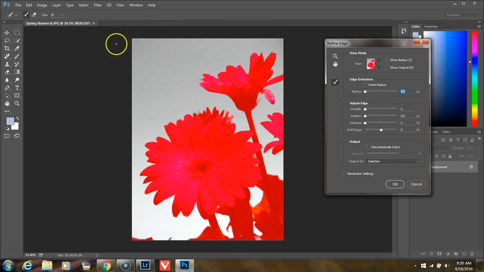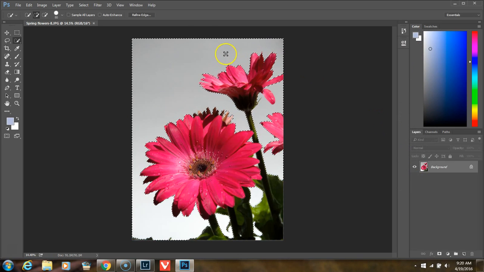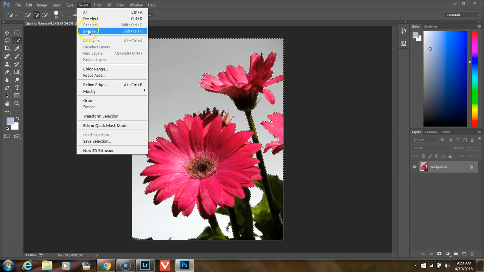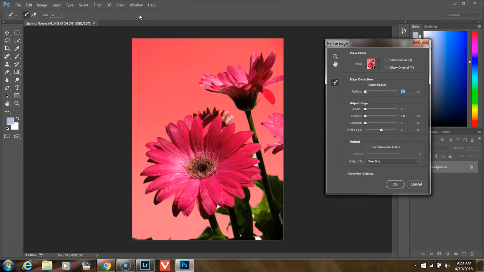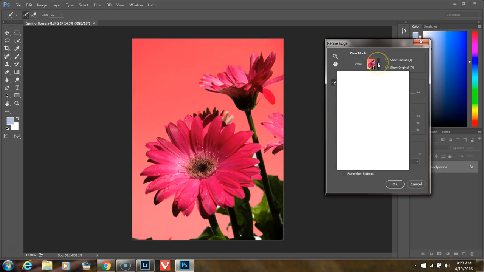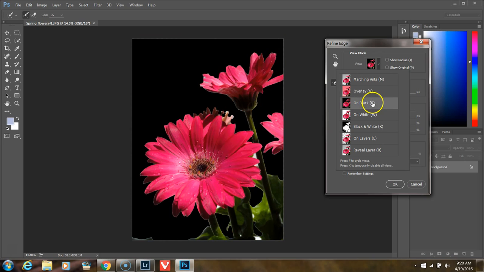And that allows you to look at what you've selected or what you haven't selected. And actually, since it's telling me that I've selected the background, I'm going to reverse it. So select, inverse. Now refine edge. Let's go down here to the view mode. You see that it replaced that with pink, which actually is the default, but in this particular case, it's the wrong color. Let's just put it on black.